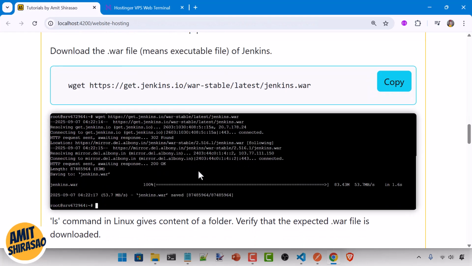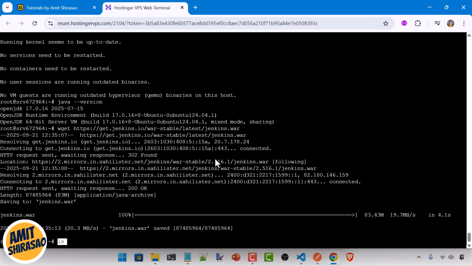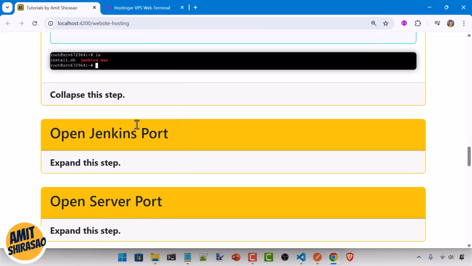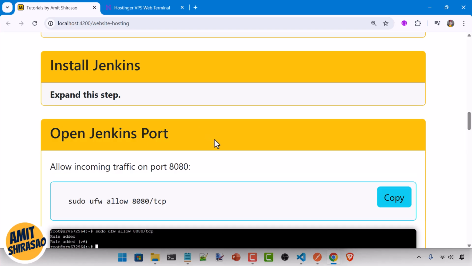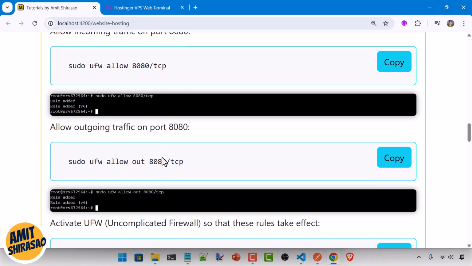Okay. Now if you check the contents of the folder, you should be able to see that file. Yeah, it is there. Now that is done. Now open the Jenkins port. So sudo ufw, this is uncomplicated firewall, the firewall that Ubuntu Linux uses. So I'm asking the firewall to kindly allow incoming traffic on port 8080 of the type TCP. And here outgoing traffic is also allowed, so I'm just adding one more word, out.